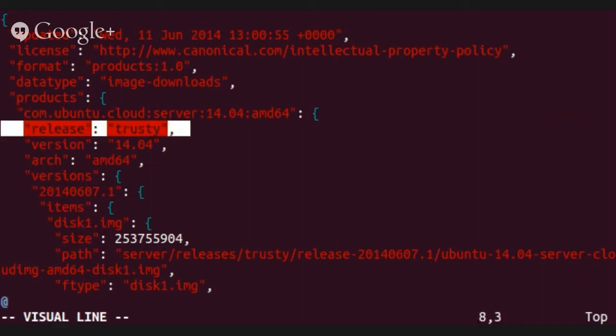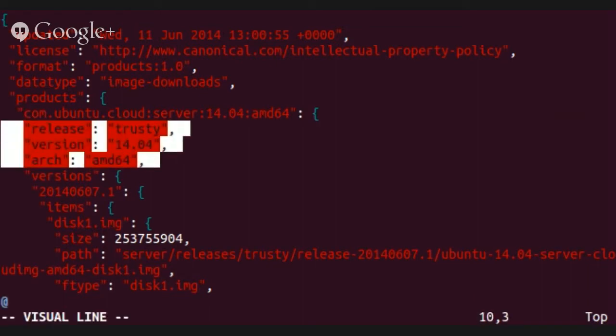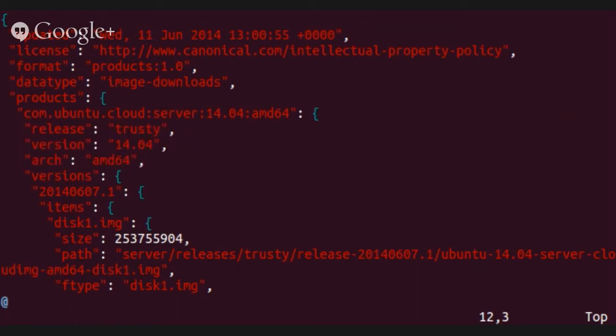And then here we have just some tags that are on this. This is releases trustee, version is 1404, and Arch is AMD64. And then this product has different versions. This is the current version. The versions is also a dictionary, meaning it's unsorted.